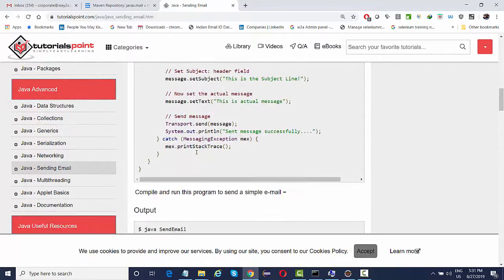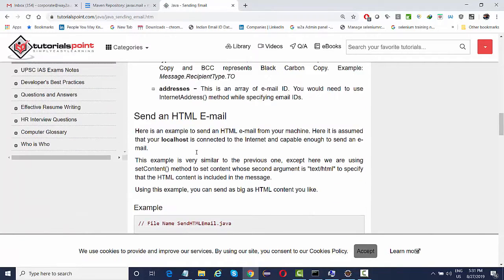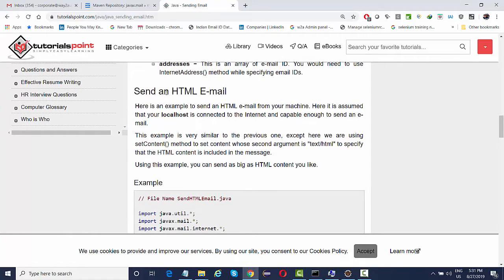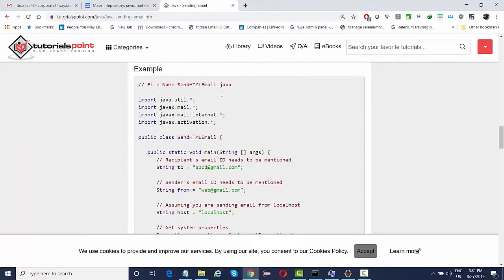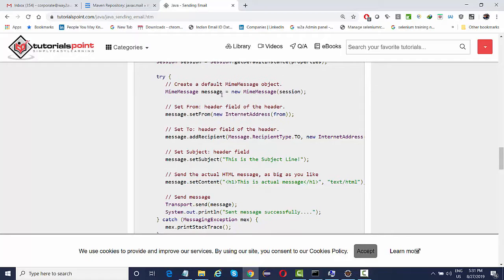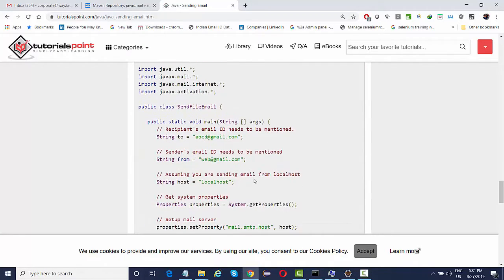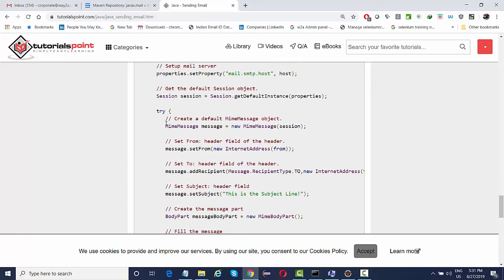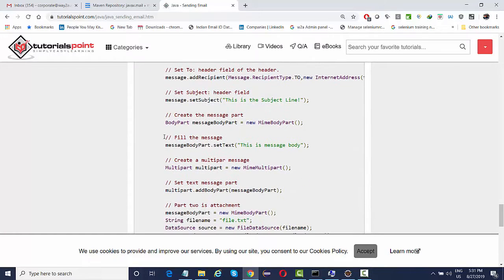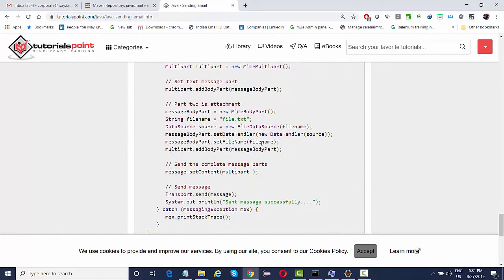So there are different classes in this API. If you go down, you can see you can send an HTML email as well, right? And the classes are going to increase. You can send an attachment in an email as well. Then you'll find many more classes being added: MimeMessage, body part, multipart, data source, right? And a number of other classes are being added.